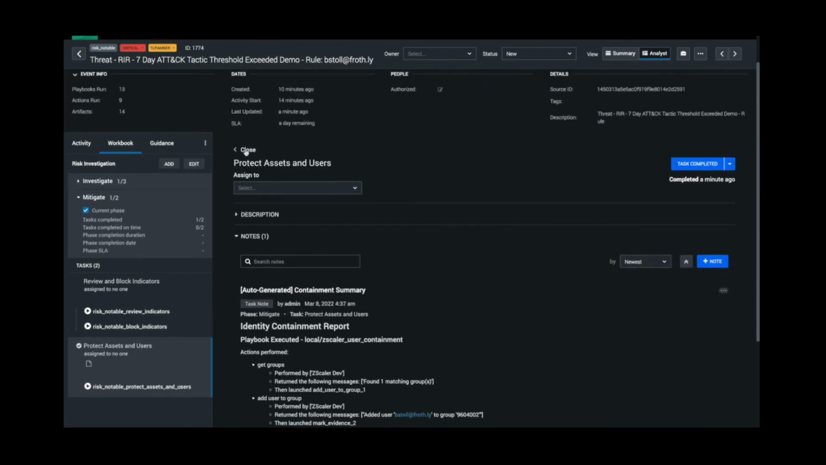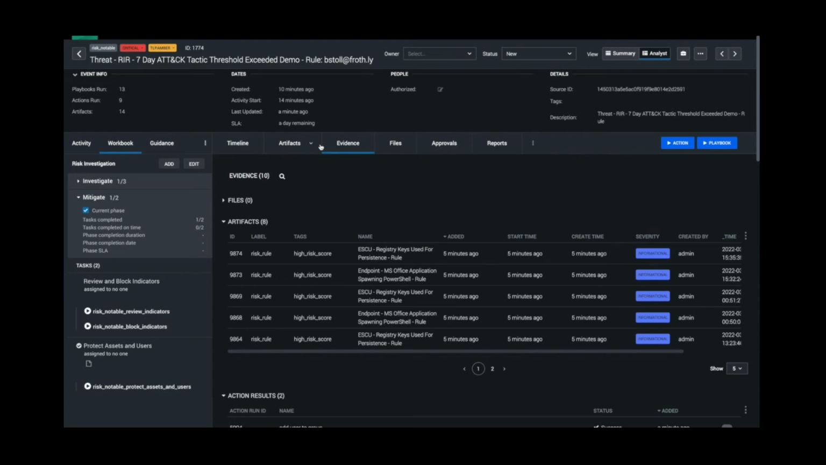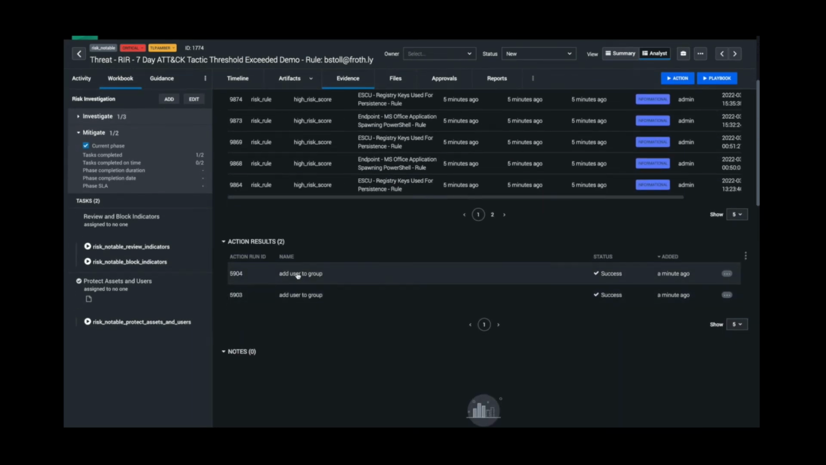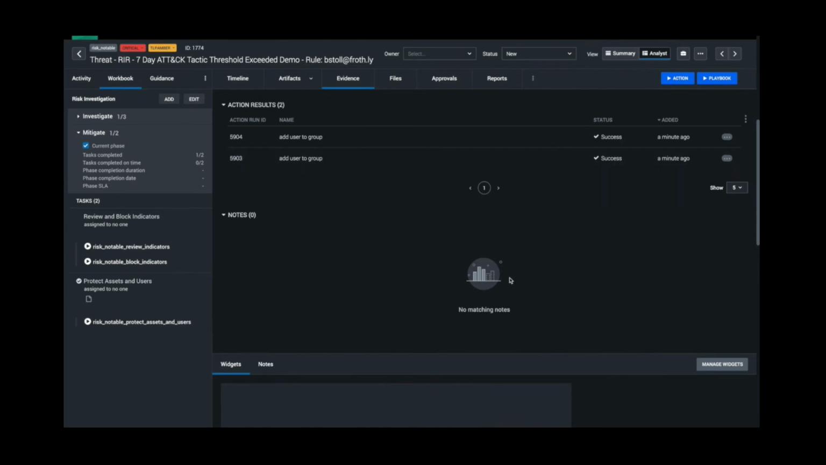And of course, if you need to check on action results in the evidence tab, you can see that everything has already been marked as important items that have occurred in this investigation.